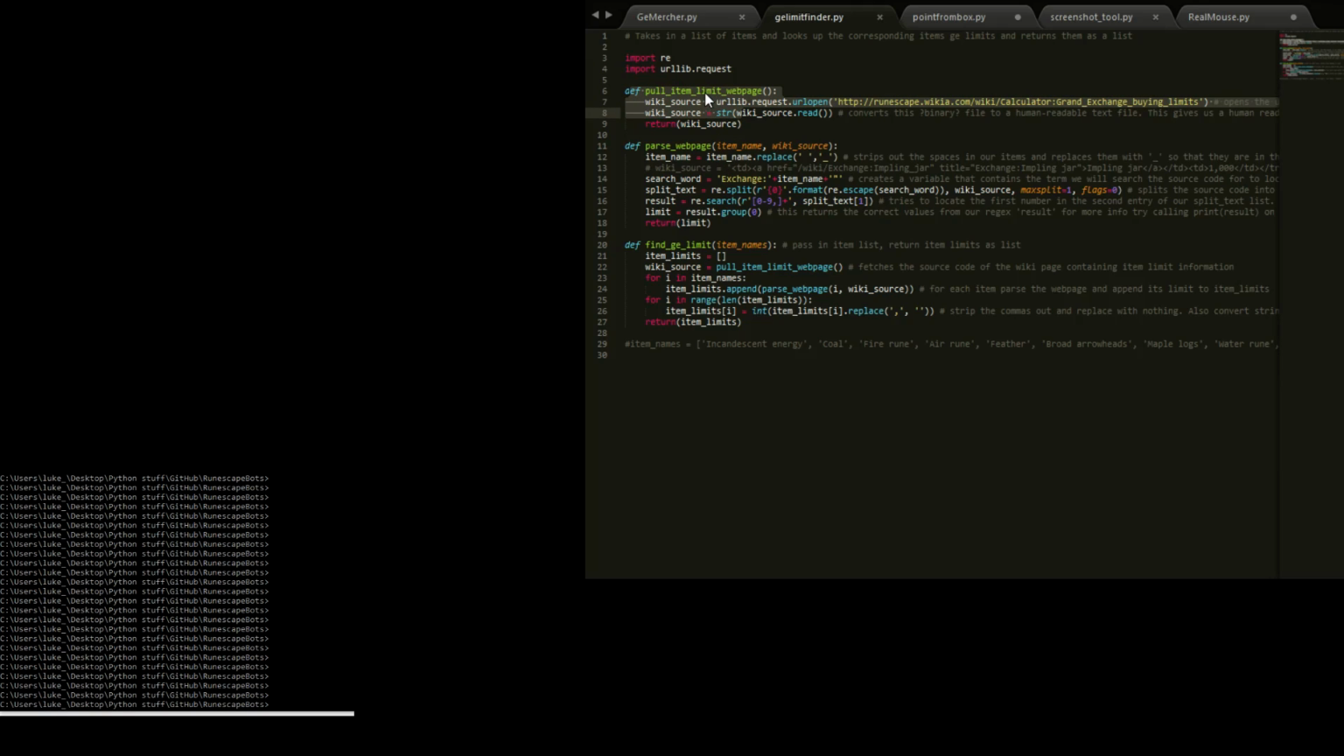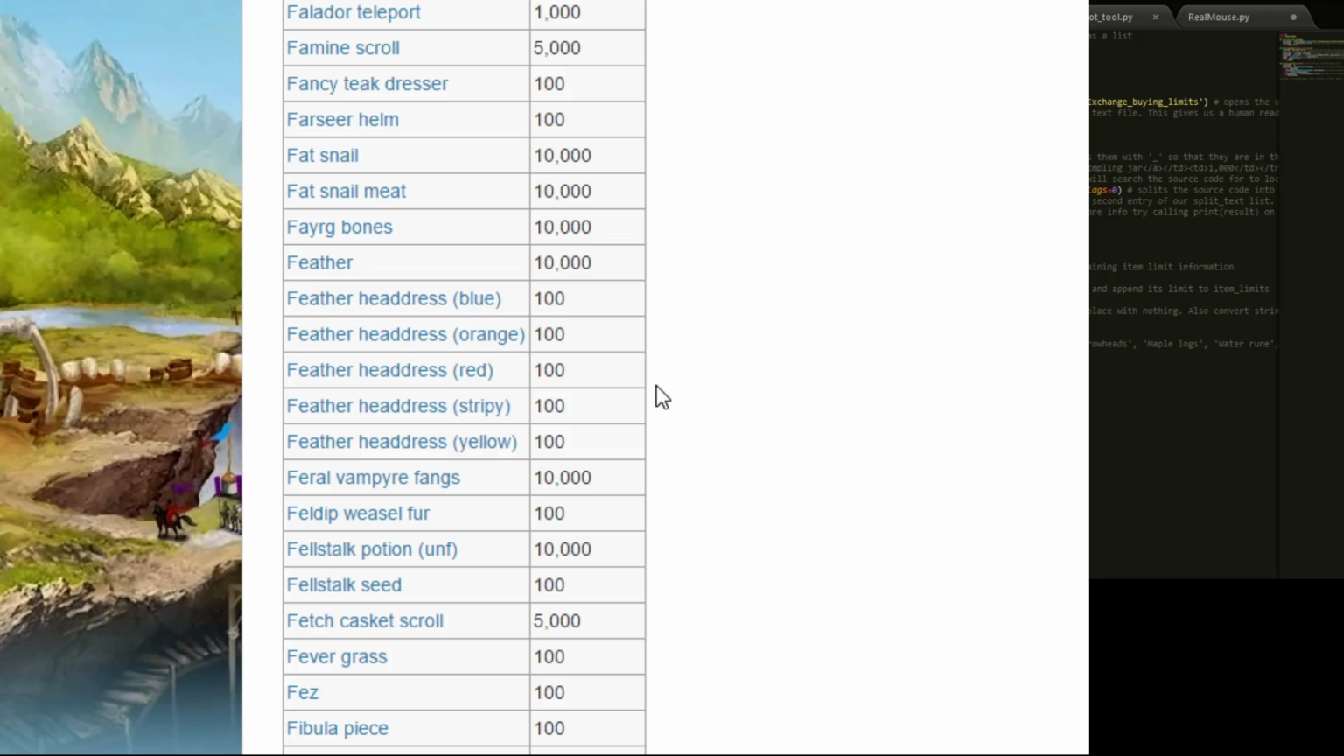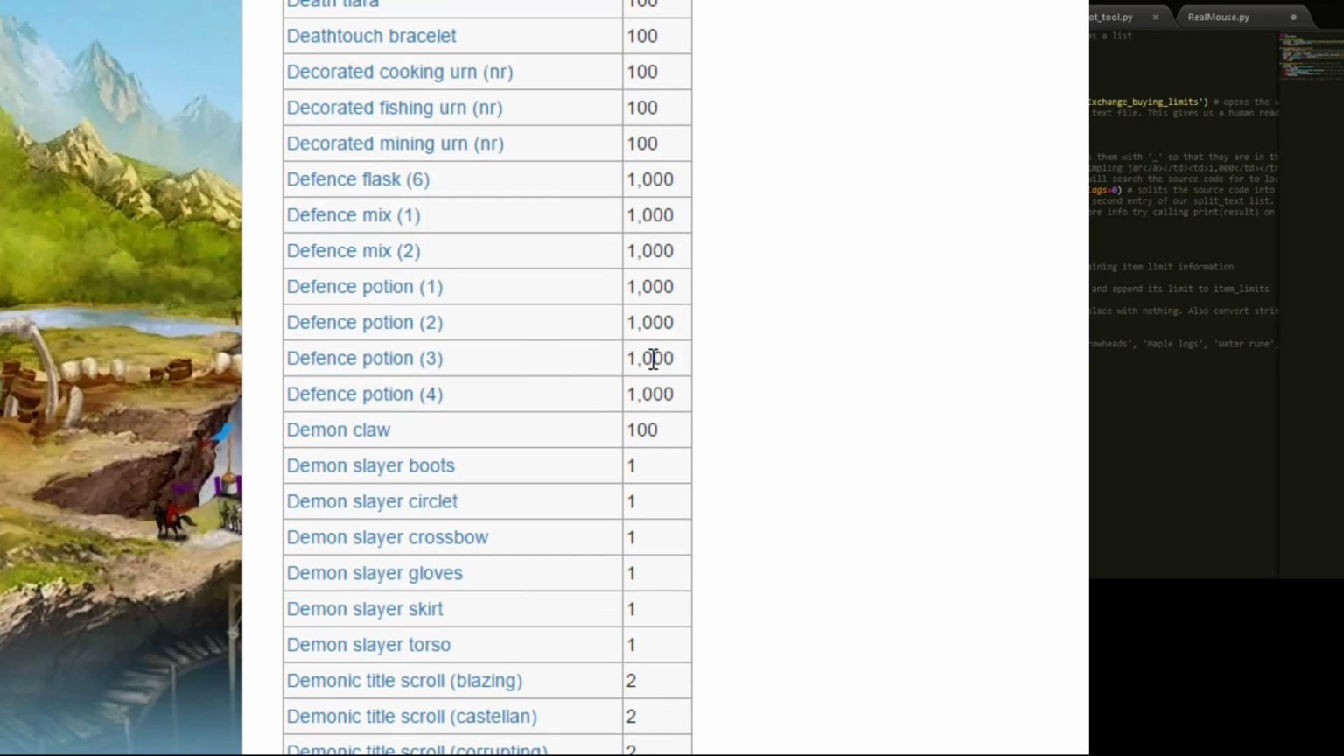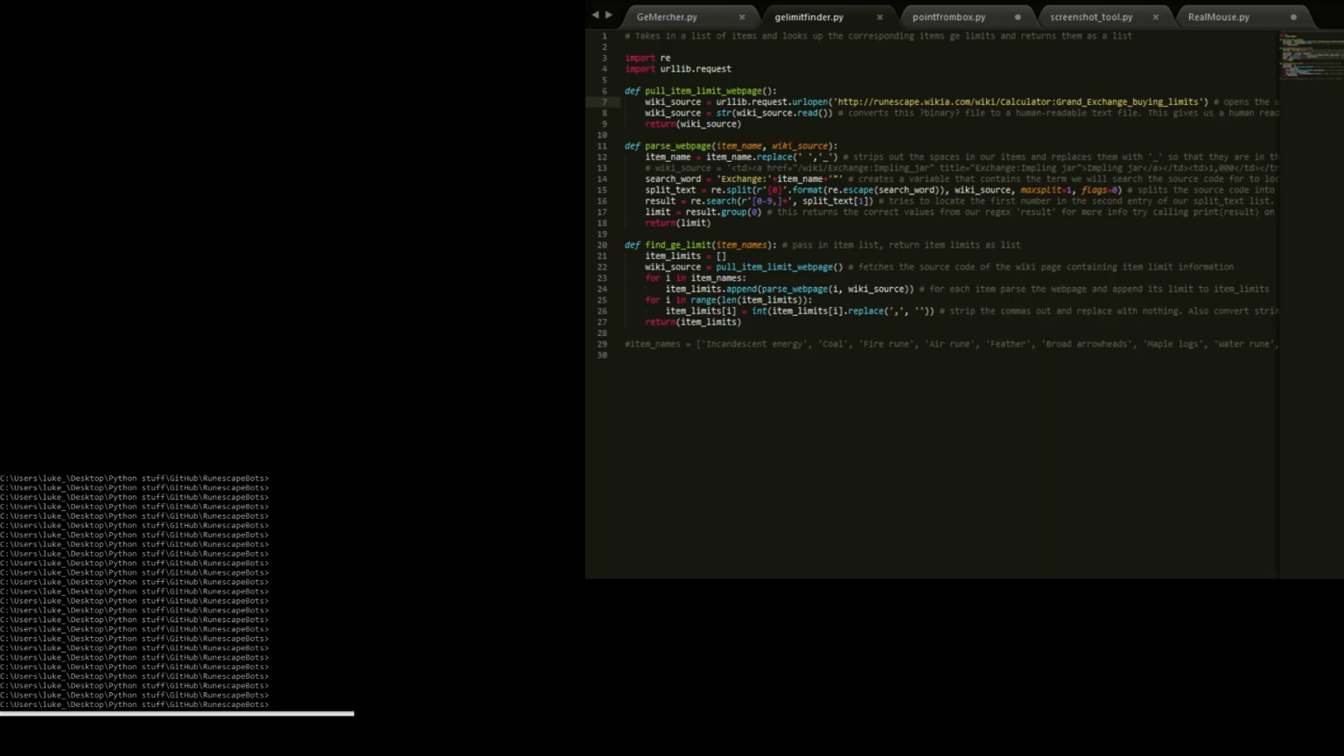So we define this function right here, pull item limit web page. So what this is going to do, you don't pass anything in here. This is just going to pull this specific web page. So from the RuneScape wiki, it's going to pull the Grand Exchange buying limits web page. So if I open up the internet, so it's this web page right here. So you can see it's got all the different items on with their corresponding limits.